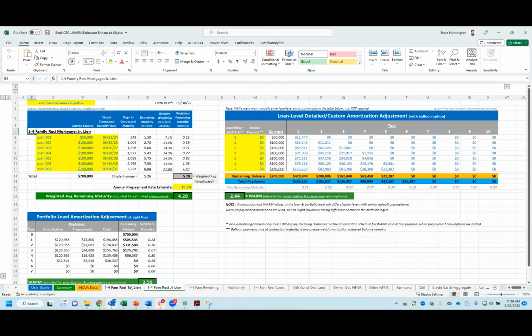But the tool is organized by call report segment, and it shows you exactly how to cut and paste your loan data, balance information, and maturity date information into a tool like this and do a basic WARM calculation. And if you want to take into account amortization on a straight line basis, kind of a universal basis, or on a loan level basis, you can do that too using the tool.